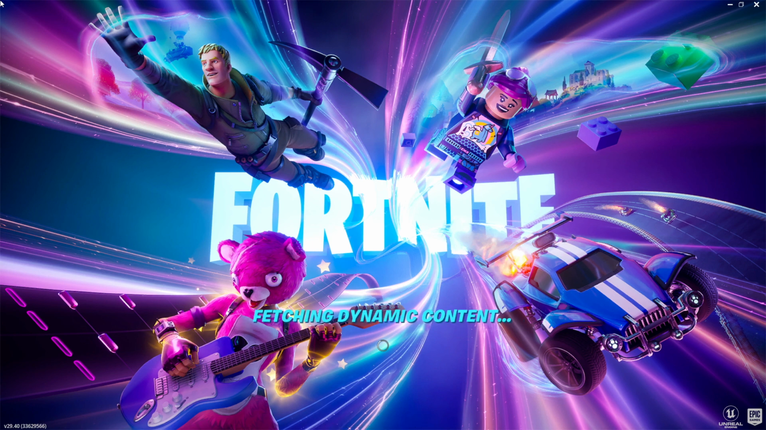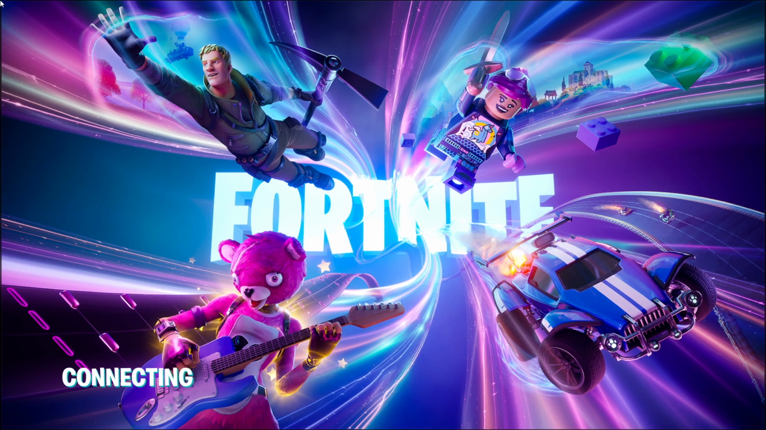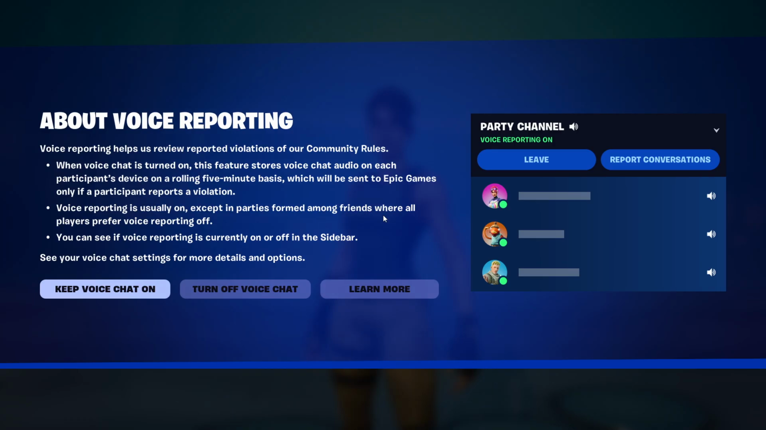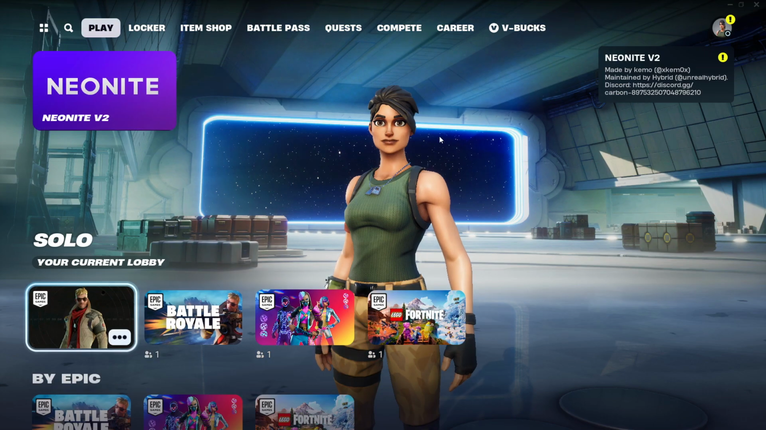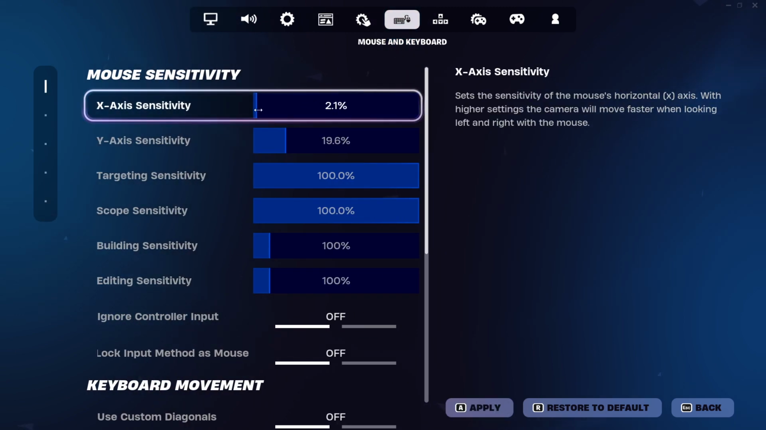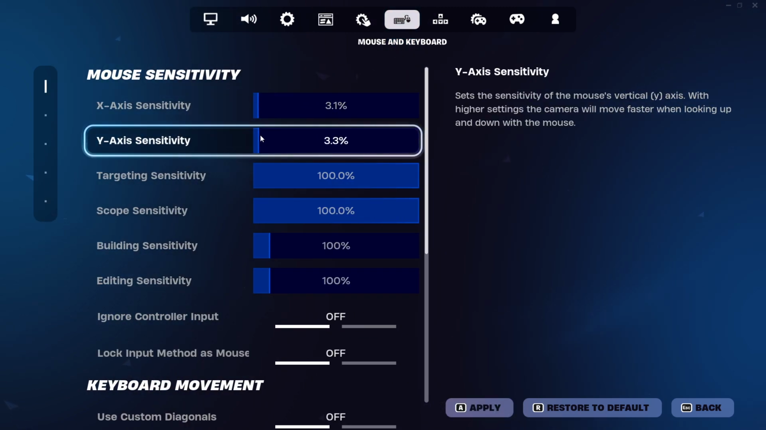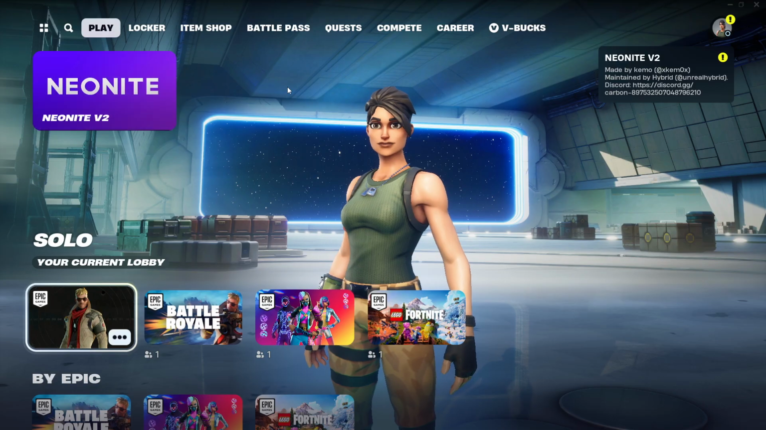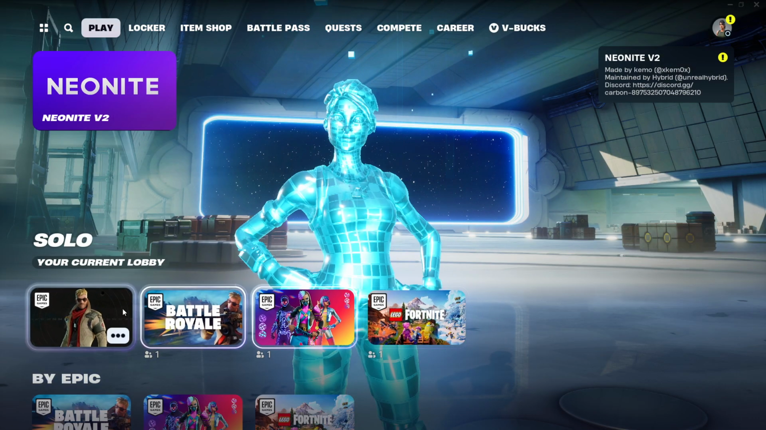So yeah, I'm going to show you how to use it. Now I hope you have a keyboard, because if you don't have a keyboard, this won't work. But yeah, I also recommend changing your settings. I would just change your sensitivity, because you're not going to really build too much in this. We're just watching the mini event, so yeah. Basically what you're going to do is you can select any game mode, it doesn't matter.